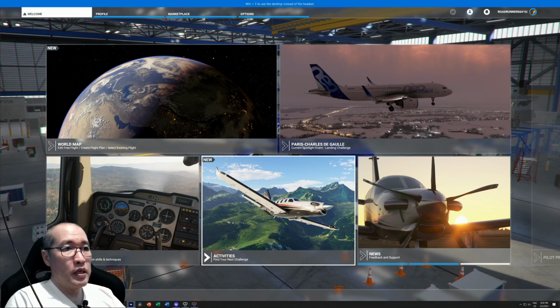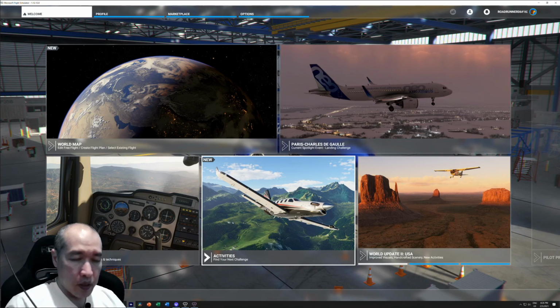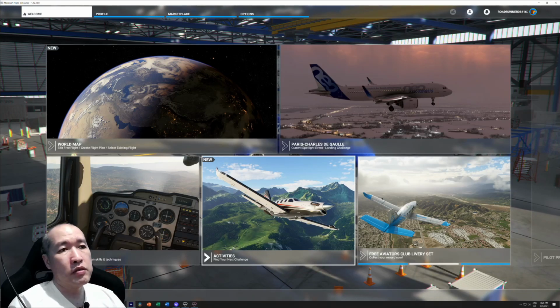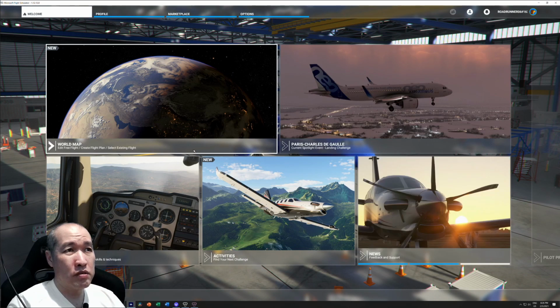Okay, so let me show you how it works. Anyway, if you want to play VR, you'd better do the menu selections and everything in VR. I know people sometimes like to do it here.